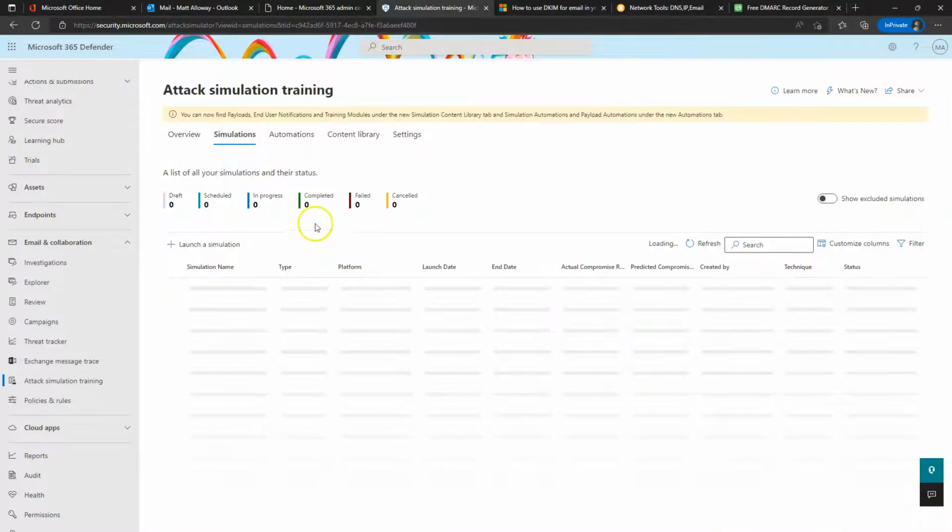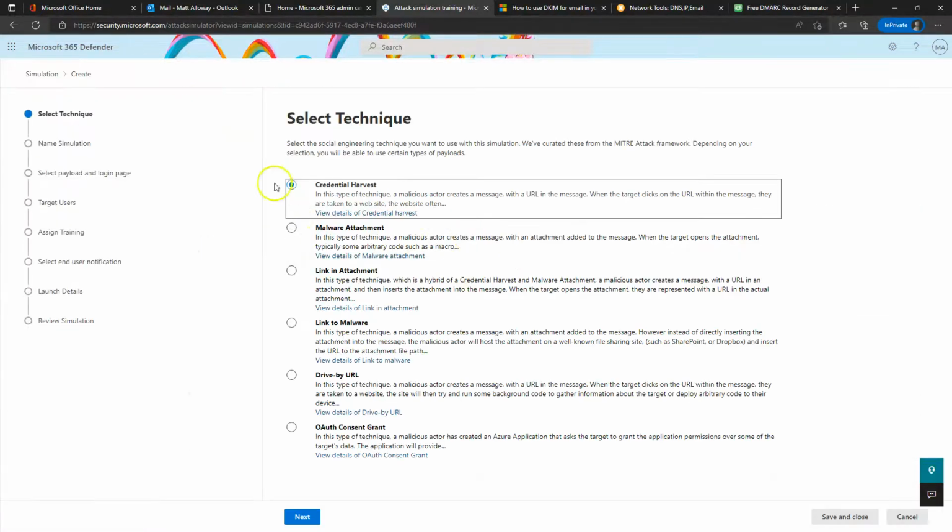Maybe we want to get more sophisticated, but we certainly can, of course. Come over here to simulations and launch a simulation. Here's all the different ones we want to do. Here's a malware attachment, links and attachment, links to malware. We can see all of these. This is a big popular one that we're seeing on here, this OAuth consent grant. So when people are doing OAuth enterprise apps and such, we're seeing these on here. Well, we've got to be careful with them.